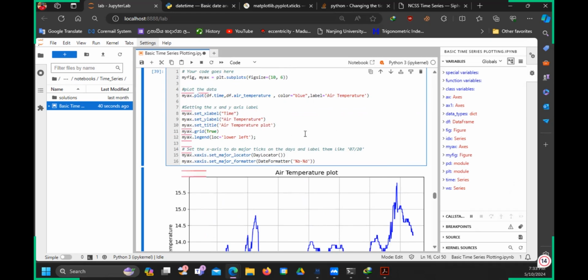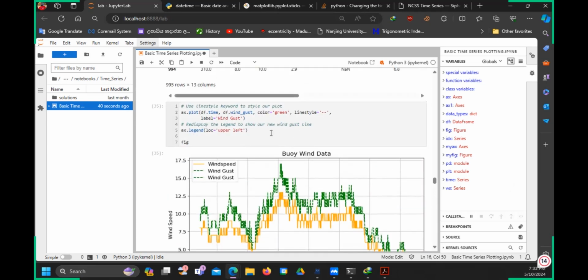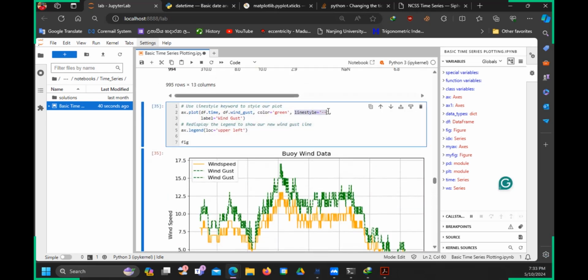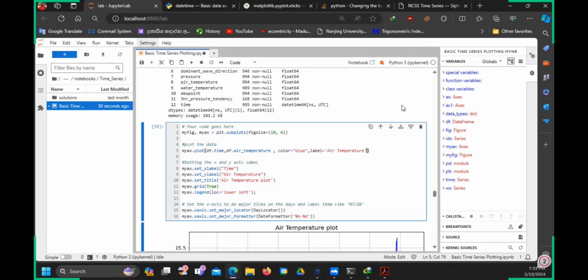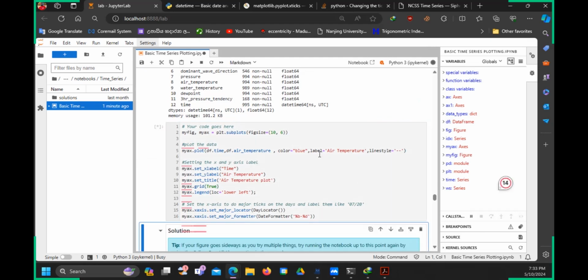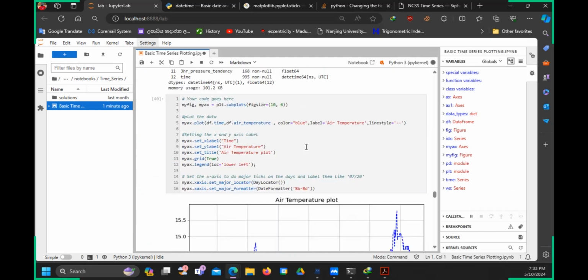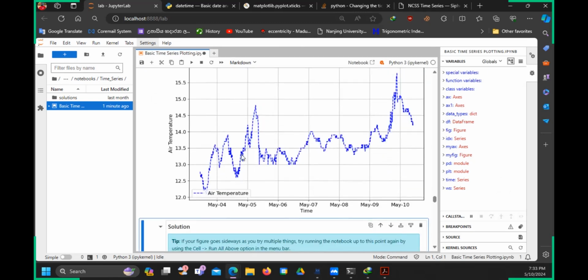If I need to convert this one into the dash line, then I have to specify the line style. So I can set the line style. Here if I put a line style as dash, now if I try to execute this one, you can see now I have the temperature in the dash line. So it's easy. If you understand the code, you just need to do the modifiers accordingly.